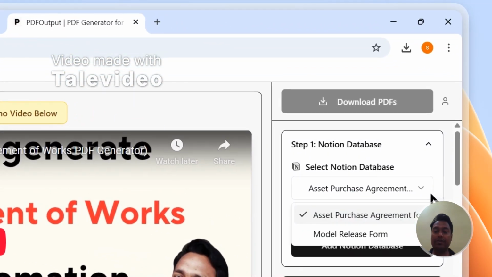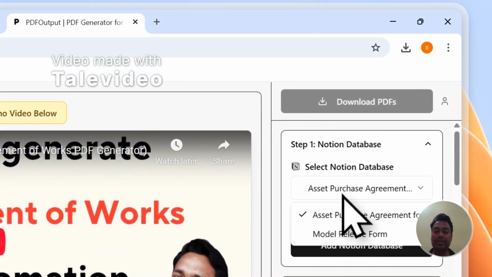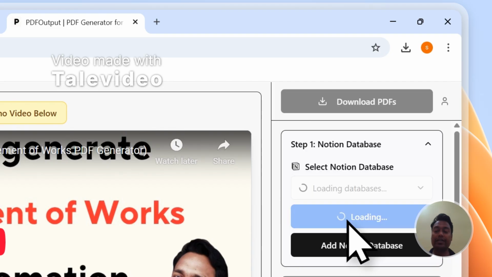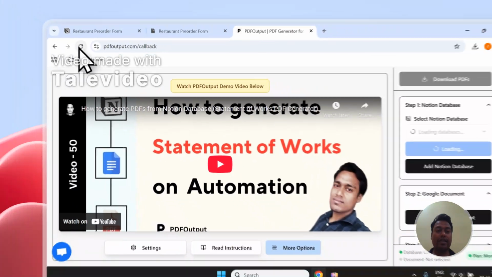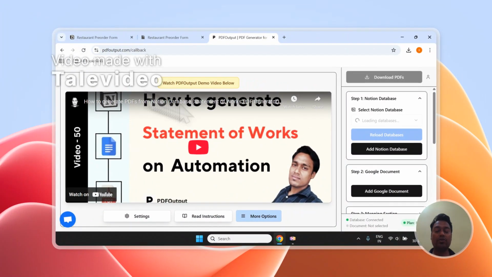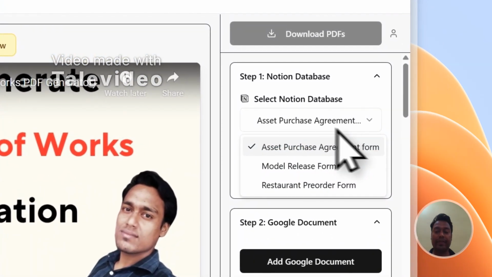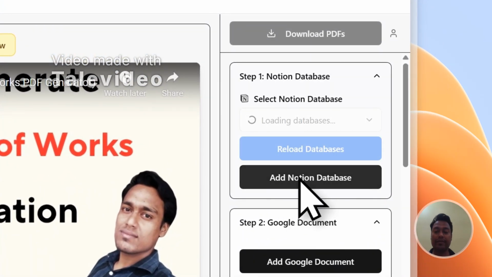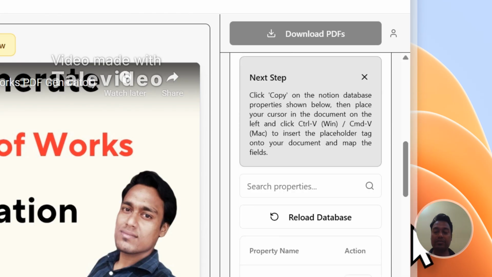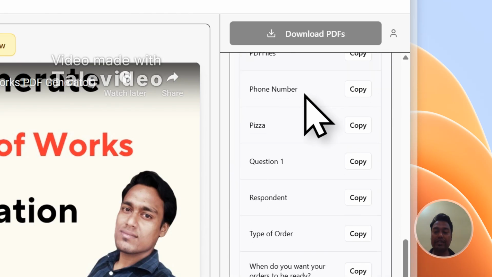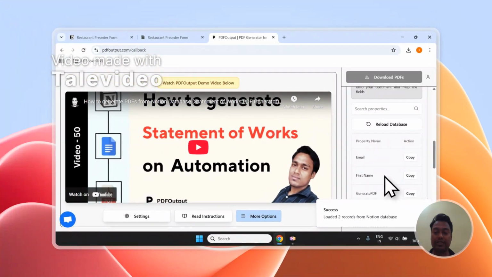Now if you click on the drop down, you should be able to see the restaurant pre-order form. If it is not coming up, simply reload the database once or twice, or you can try refreshing the page. Sometimes it takes a while to load the database, but it should definitely appear. And you can see the restaurant pre-order form coming up here. If you click on this and scroll down, you should be able to see all the properties of the database appear over here one below the other.